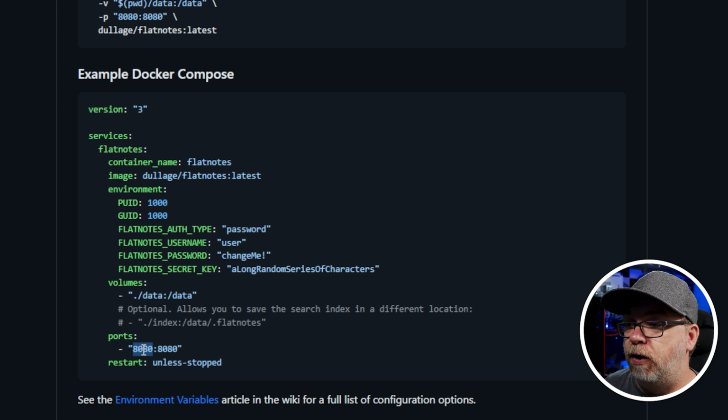The ports by default are 8080 on both sides of that colon. But if you're using port 8080 on something else, you can change the first half of that line there. Just don't ever change the second half, anything after the colon. And then the restart unless stopped, fairly standard. You could say it always or never or whatever the case is, but you've got a restart policy there.